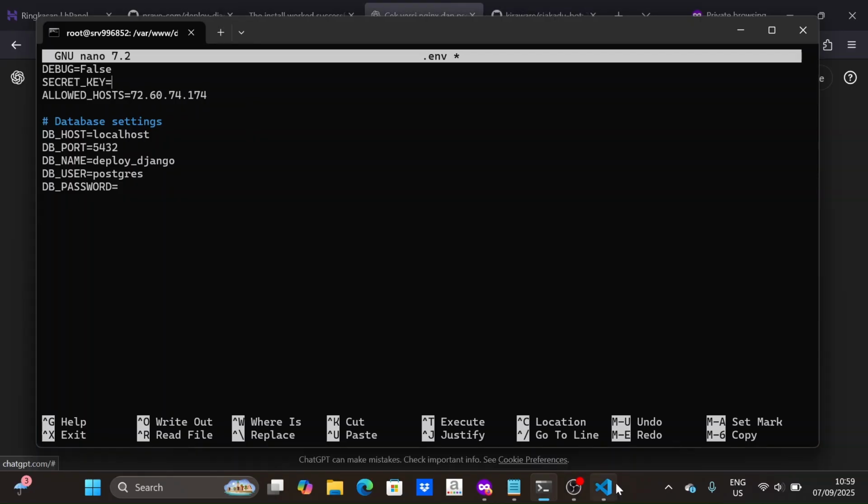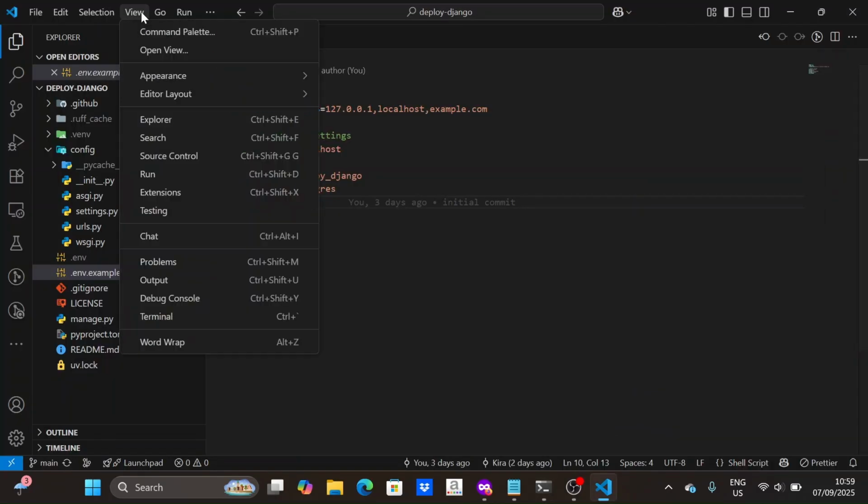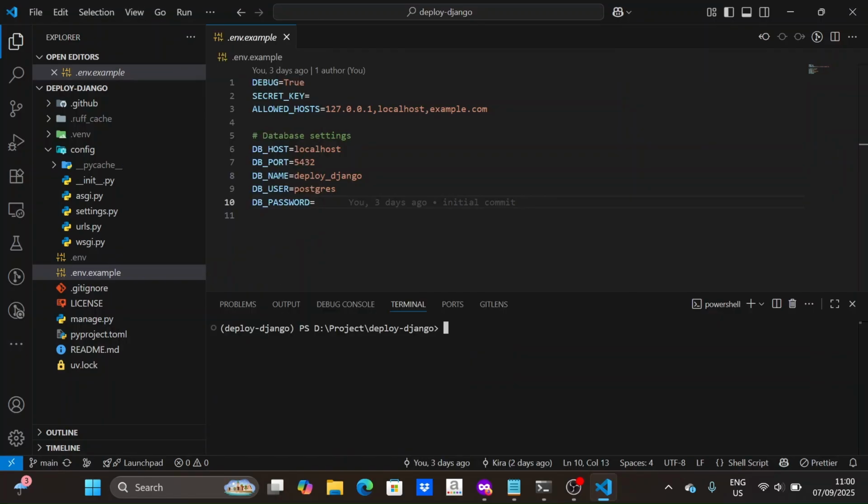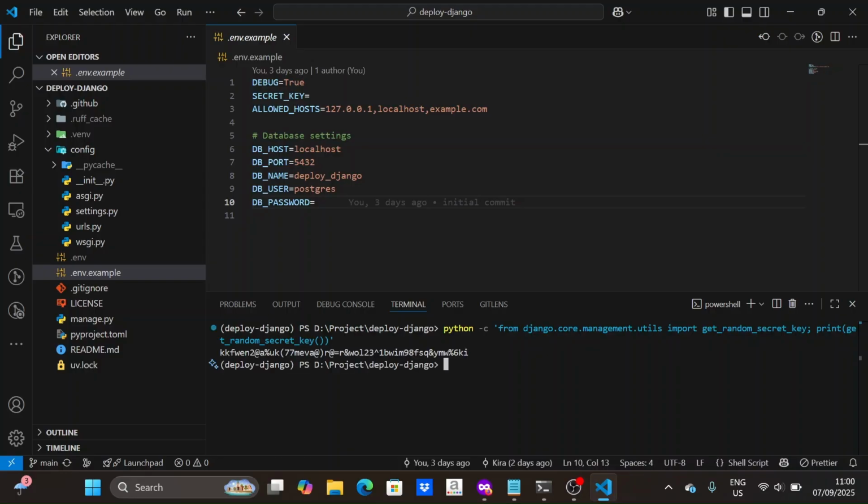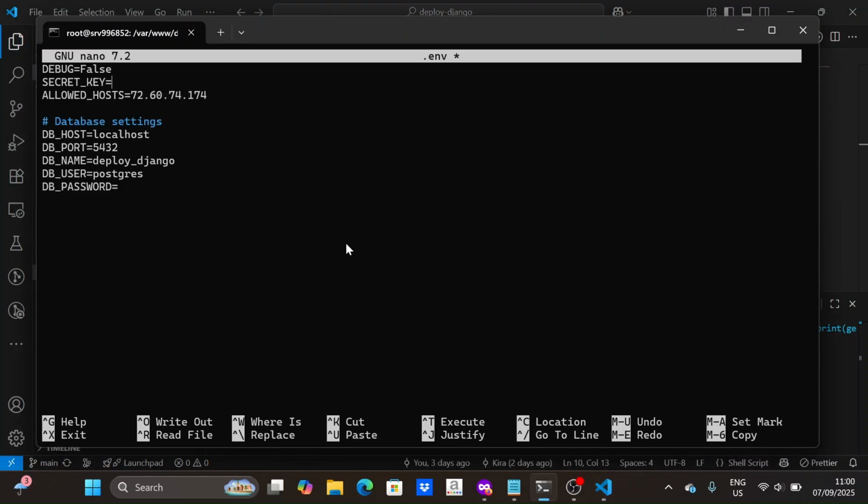Then for the secret key I will use Python in the VS Code terminal. You can follow the command I run in the terminal for the line with blue text, or you can generate random characters with another method as you need. I copy the random characters, then paste the secret key into the .env file on the SSH terminal. The database configuration will be done later after installing PostgreSQL. For now we save it with Ctrl+S, then exit nano with Ctrl+X.